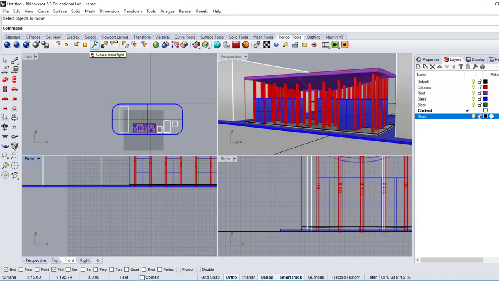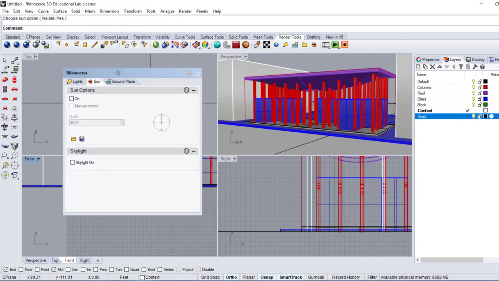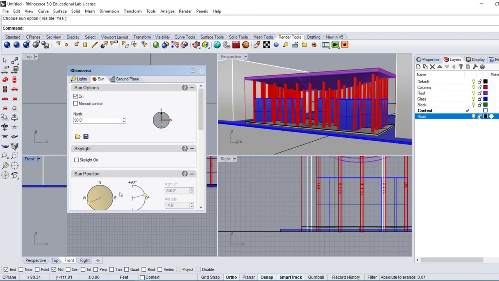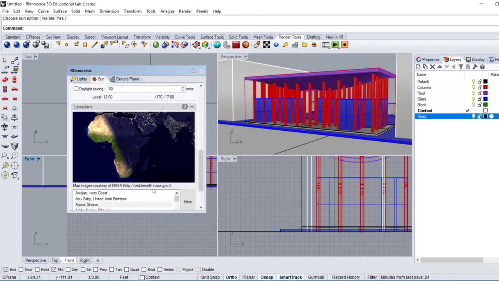What you do need to notice is the sun panel. We're going to turn the sun on. If you click on the sun, you can turn the sun on and scroll down and see where your project is situated.